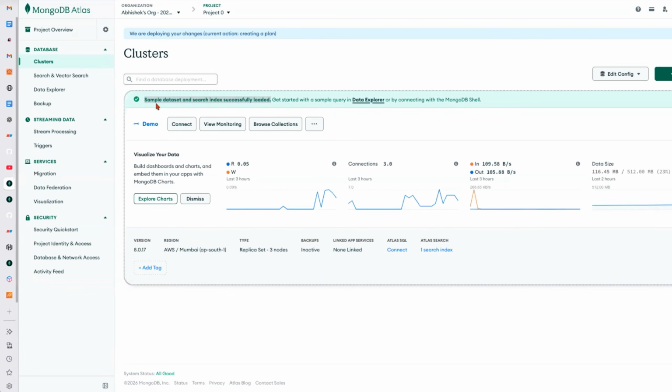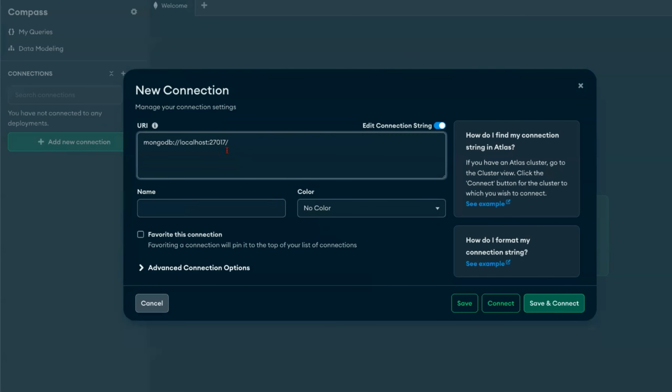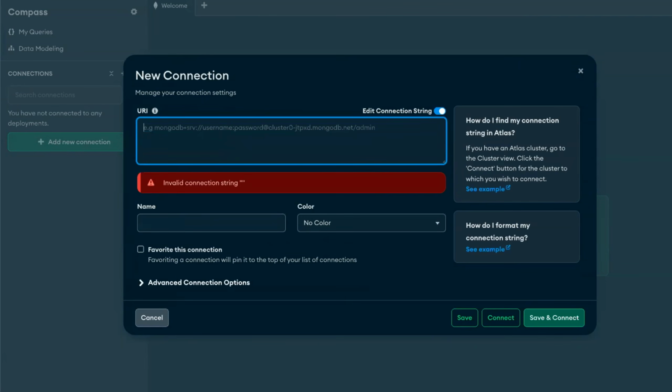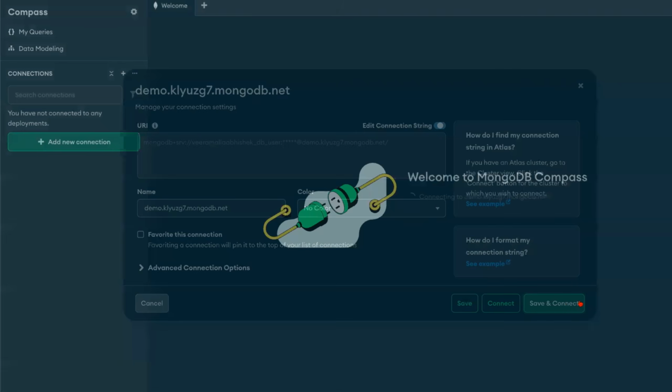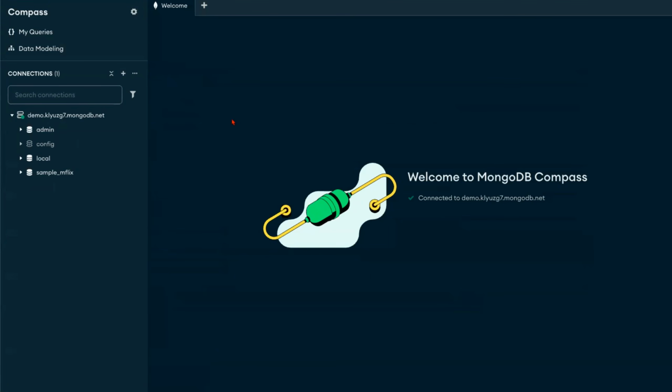There we go. In just a few minutes, the MongoDB cluster is ready and the sample dataset along with the search index is successfully loaded. Now let's connect to the cluster using MongoDB Compass, the one that we downloaded. It's very simple. Click on add new connection, remove the default connection string, and paste the one that you copied during cluster creation. Paste it here and click on Save and Connect. That's it. Now your Compass is connected to the cluster that you set up in your Atlas account.